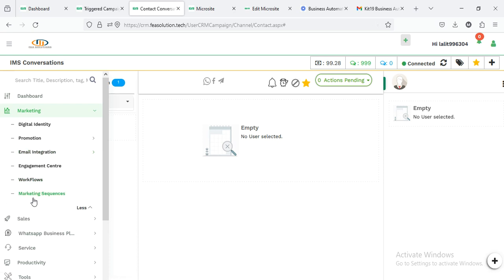I hope you're getting all the points about this module: marketing, digital identity, promotion, email integration, engagement center. As I told you, workflow can be designed to automate my sales and marketing process or any other process. Sequence means that I can decide what should be done after the marketing, or any other activity, over the overall conversation. So we can decide the sequence.